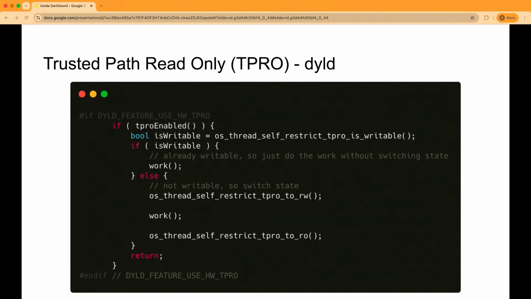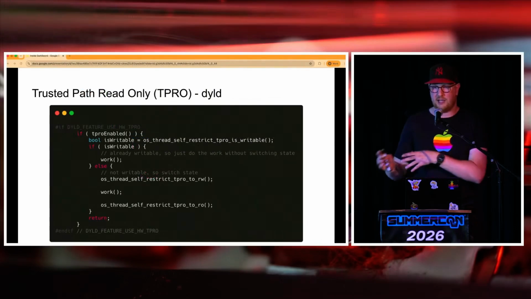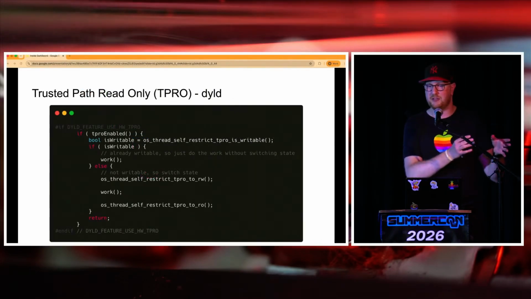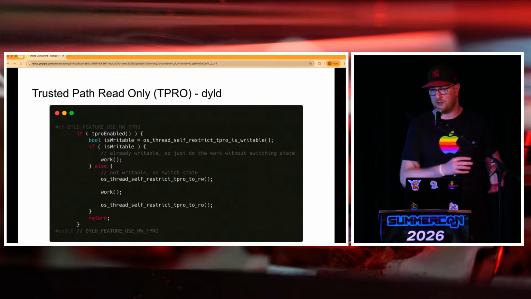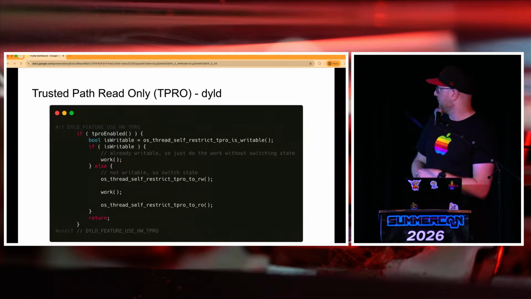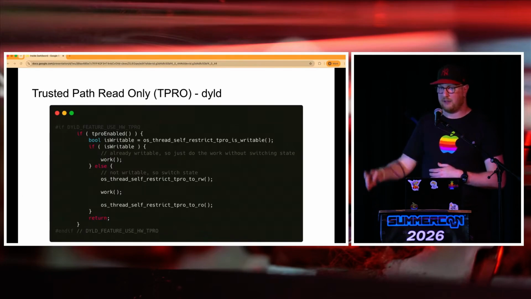All of these functions should also be inlined to make sure that there is no way that someone can just call a function, if they have a PAC bypass, to make it read-writable, then they do what they want and then change it back to read-only. This should be one trusted path, which is one call that is basically going through.